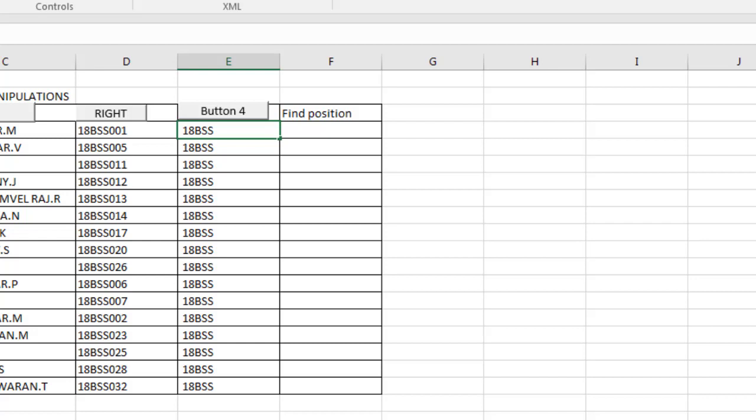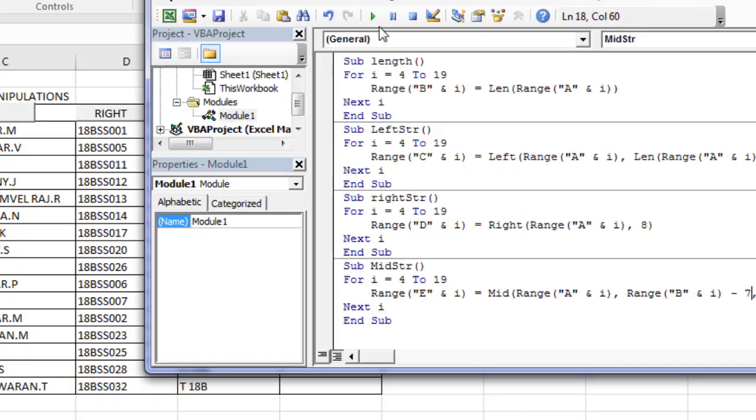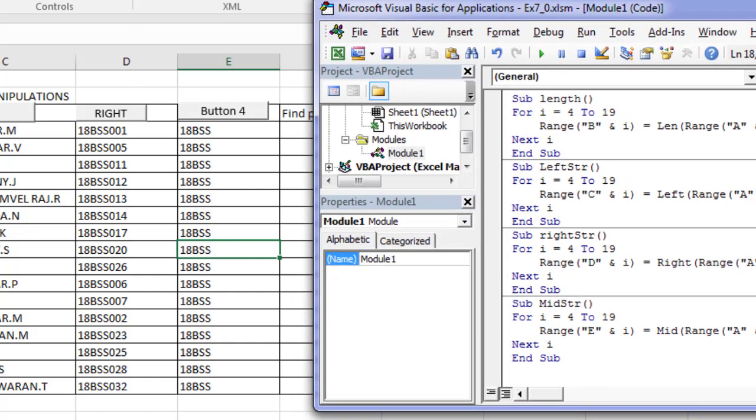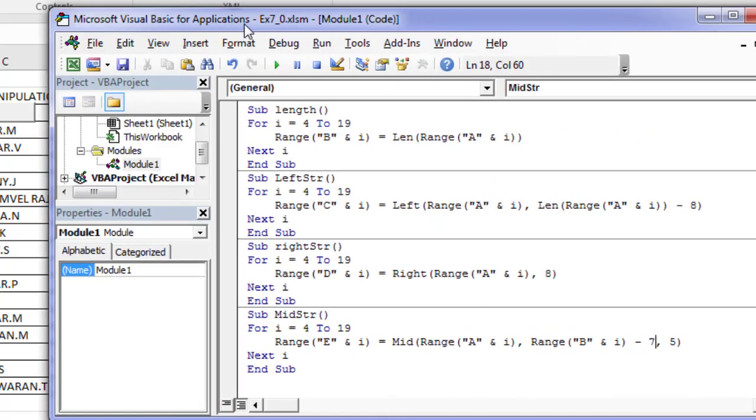That's why we didn't know that. We didn't see the space. See, there is a space in front of 1, there is a space here, right? So say 7 is correct now. 7 means 0, 1, 2, 3, 4, 5, 6, 7. Yes, exactly. The 7 is the correct starting position for 18 BSS. So that is the thing. This button we have done.